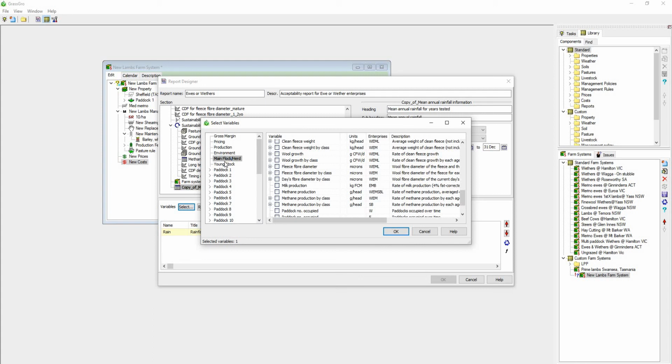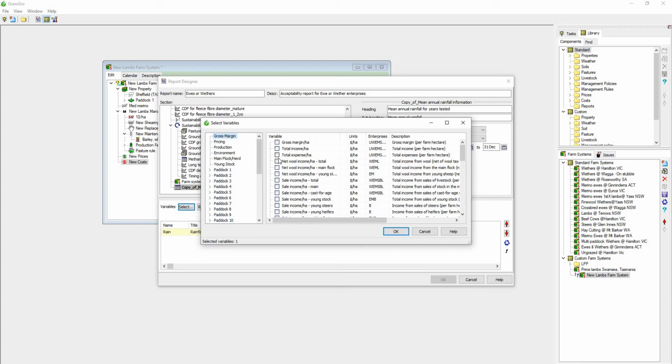You can get it for each paddock. Won't be appropriate if you've got more than one. You've got your gross margin if you want to particularly look at costs. So very, very useful. You can go in there and look at each one of those.